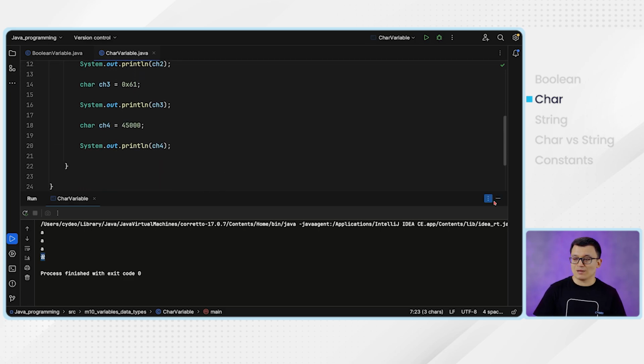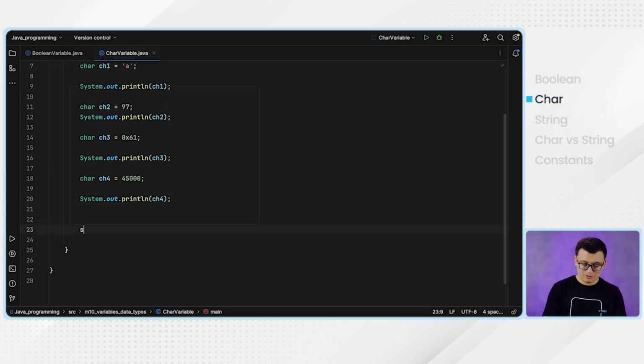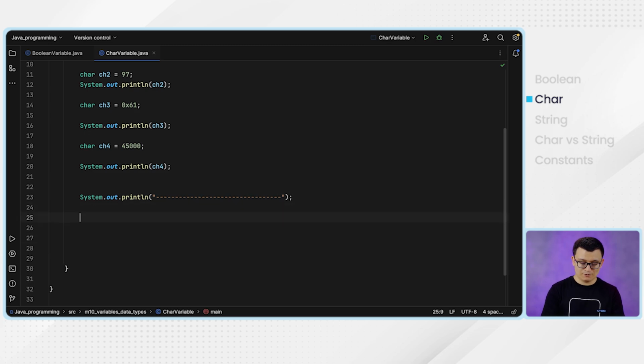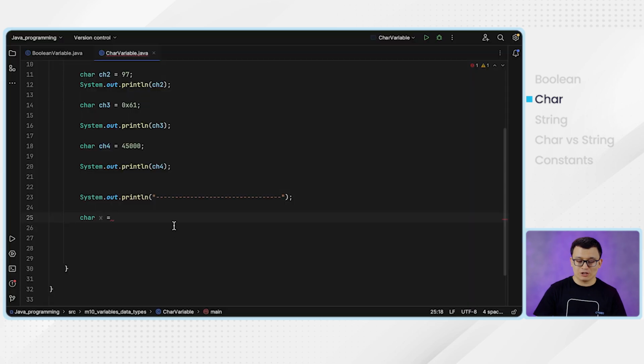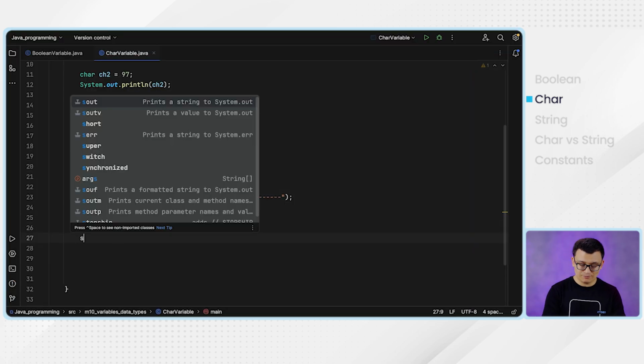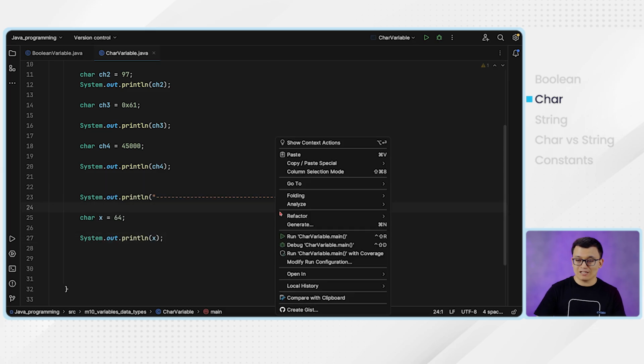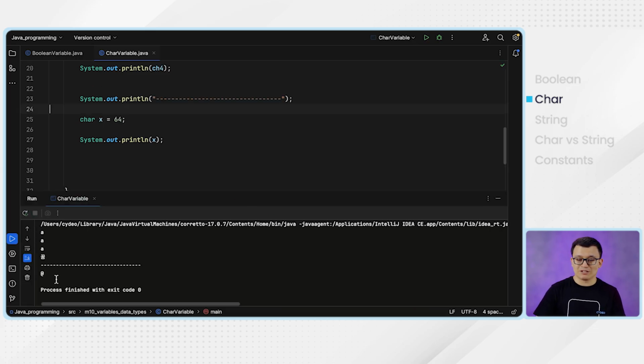So let me do it in the same class. This time I need to assign the at character to a char variable. Okay. So make sure that I'm still in the main method's body. Let me name this variable x for now. So for this variable x, I need to store this character at, which has the decimal number of 64, right? So I could assign 64 to get the at character. And if I print this variable x, you see, it got me the at character.